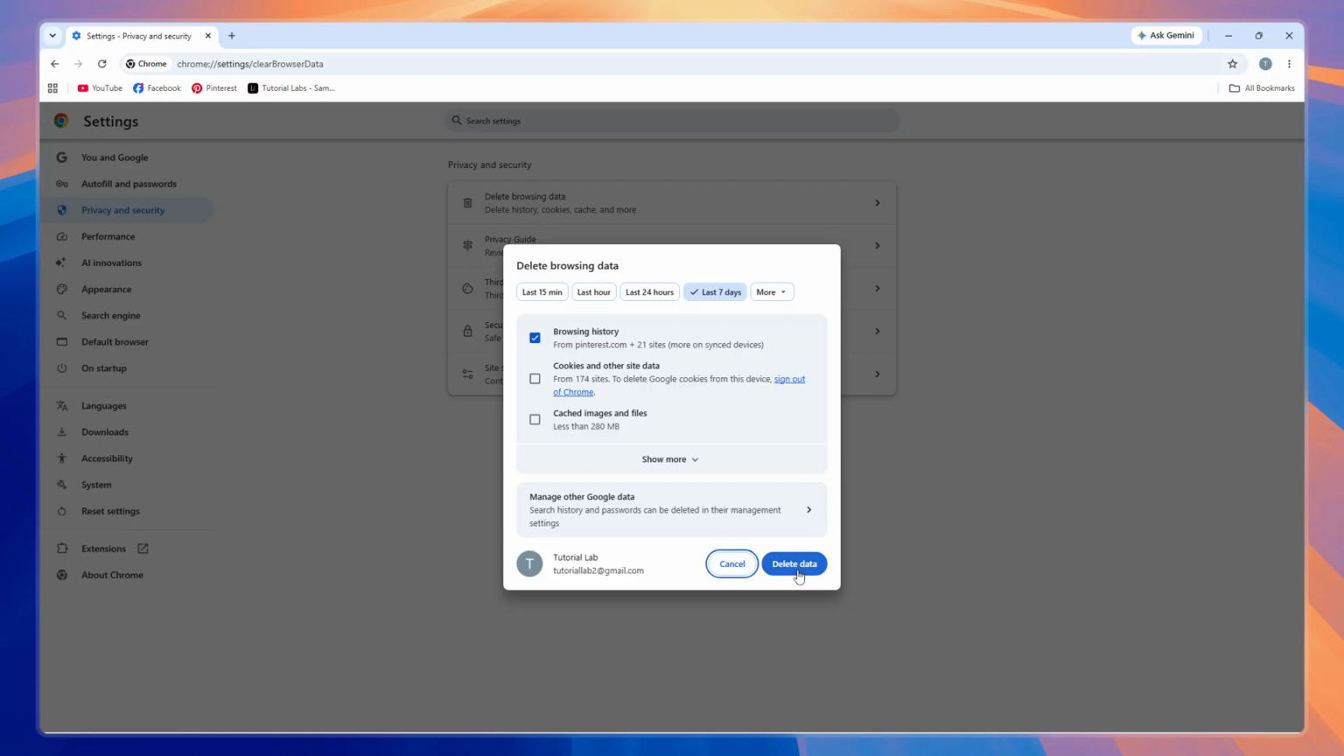And that's it! You've successfully disabled search suggestions and cleared your Chrome search history, giving you a fresh start with improved privacy.